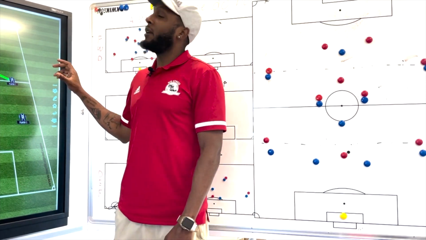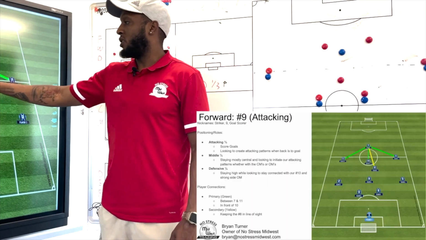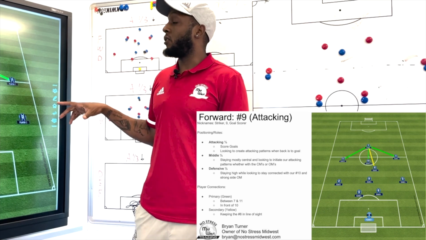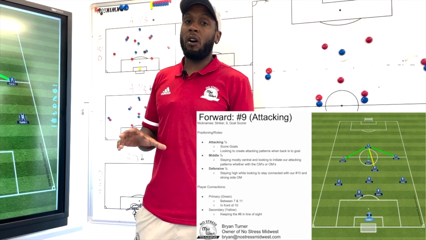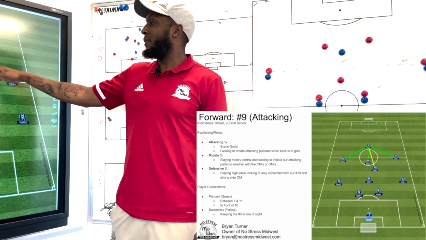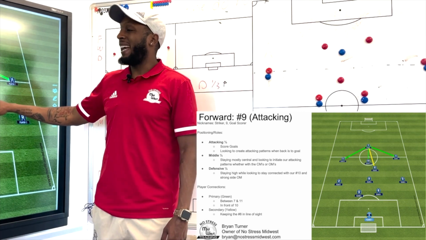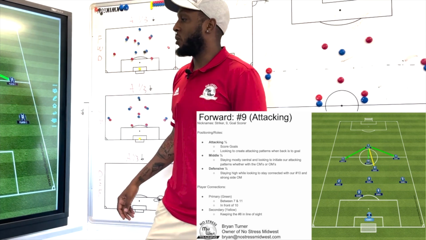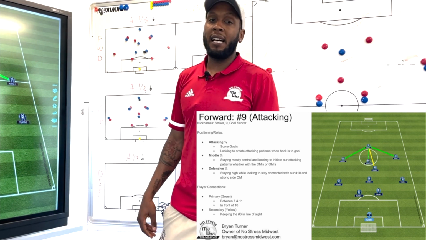We have our primary player connections, which is going to be our 7 and 11 and our 10. Those are going to be the 3 different players that we want to make sure we're always staying in some sort of a connection with. And then we have a secondary, which is our 8, and could be a 6 as well. In this case, we're just going to use our 8 and just keeping them in the line of sight.